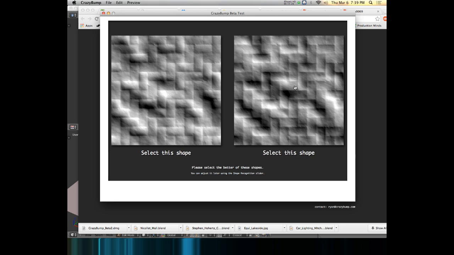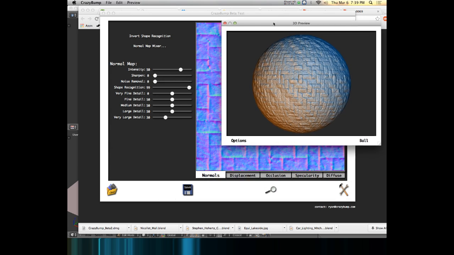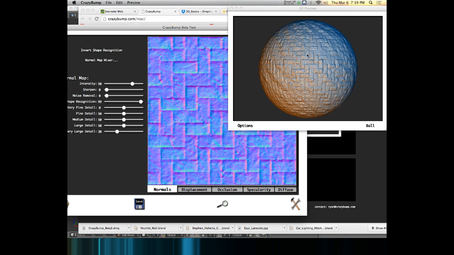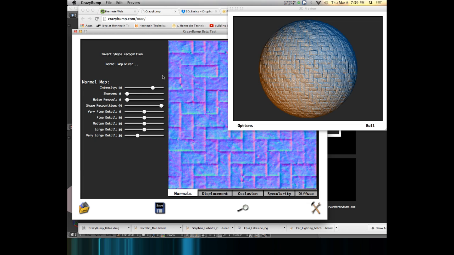So the differences might not be that extreme. They're basically just inverted images. But this, you can see the bricks look like they're being raised up. This looks like they're impressions. So I want the one where they're raised up. And I get this awesome 3D preview of what this normal map will create. So this is just a round sphere with a normal map applied to it from this bump data.